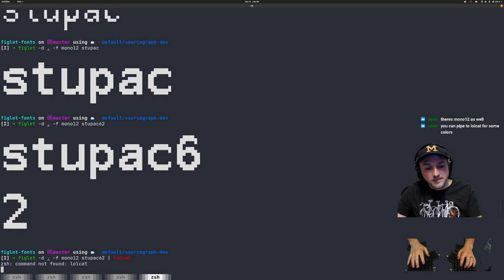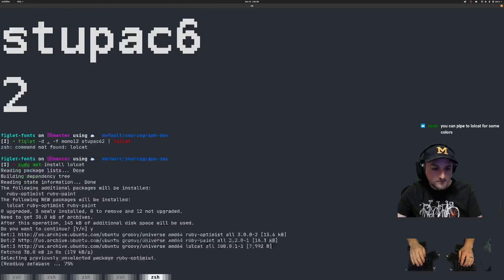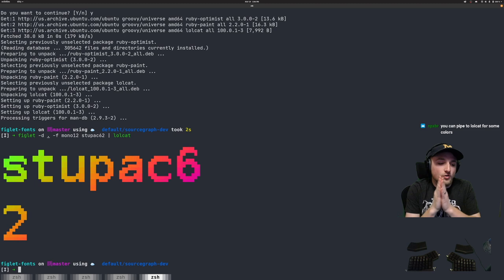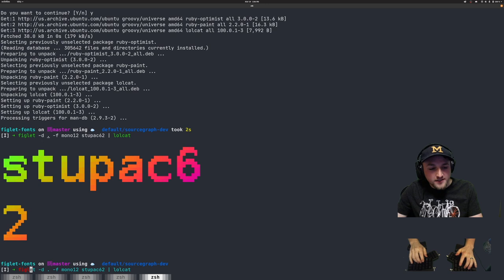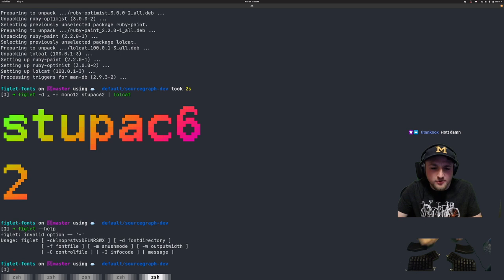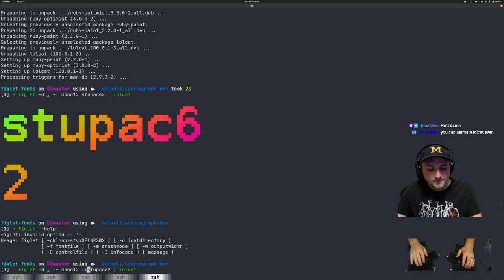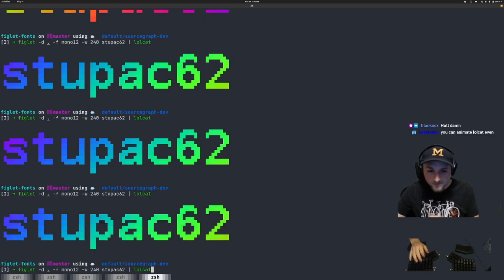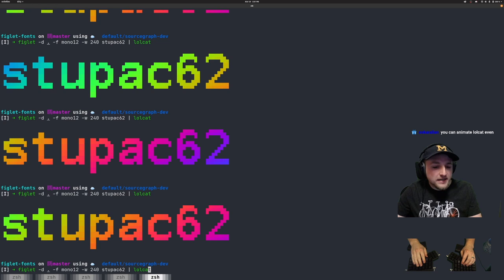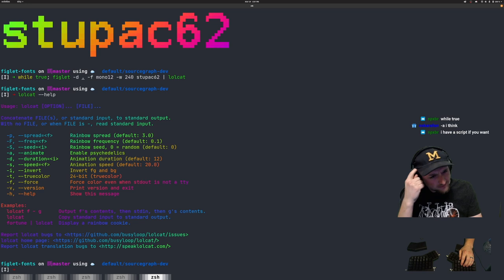I don't even know if I have Lolcat installed. Now we're thinking. Let's help. How can I say how wide I want it? Output width, okay. Wait, how can I animate it? Oh, by continuously piping this in? Something like this, right? No, that doesn't work. Dash A animate. Whoa.